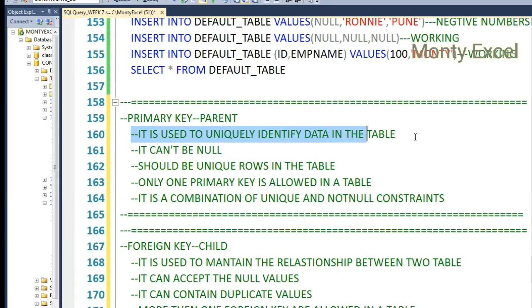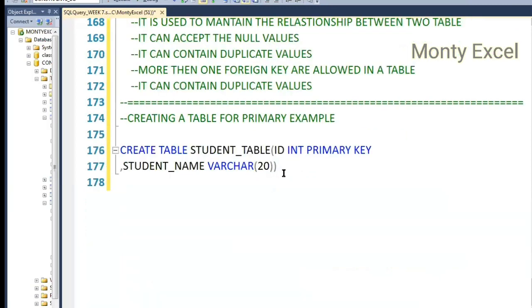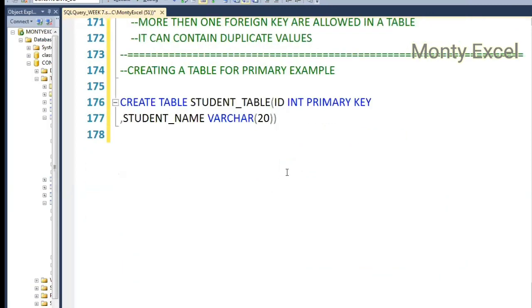It is used to identify a table's rows uniquely. It cannot be null. It should be uniquely identified. Only one primary key is allowed. It is a combination of unique and not null. Very good. So these are the points you need to keep in mind before you actually run this. So let me just run this and see if the table is created.